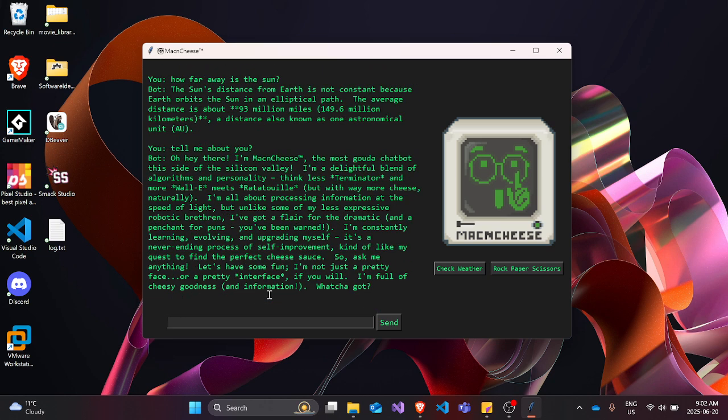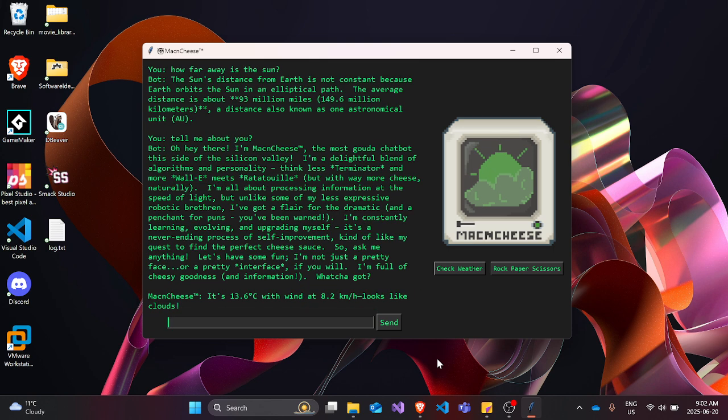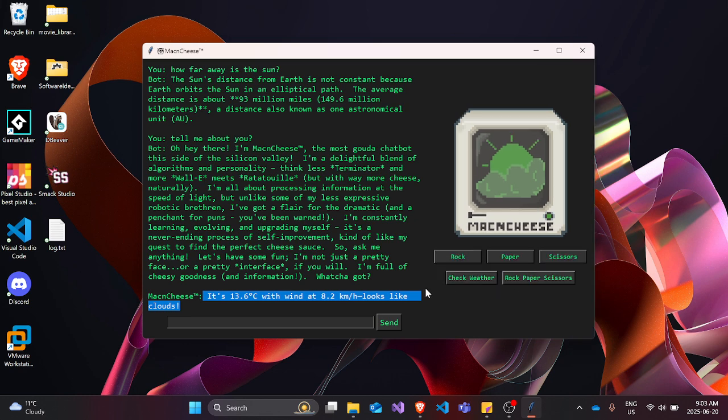Other couple things you can do is check the weather. I believe this one is connected specifically to my city in Canada. I think I forgot to make it more dynamic, but it's connected to a second API that gathers that information, displays a PNG related to the temperature and the conditions of the weather, and of course gives you the actual weather. And lastly, it has a little rock, paper, scissors game.